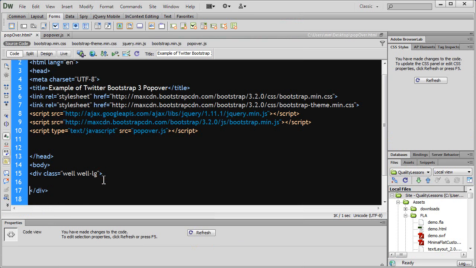And inside the well, I'm going to have a UL going, or an unordered list going. So I'm going to say UL with a class of po, for popover. Now this is just a personal preference. This could have been popover or whatever you would want to name it. So that is entirely up to you. I just called it po.